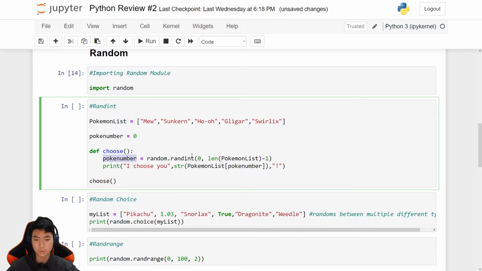I think it's short for random integers, I'm pretty sure. It'll pick randomly between whatever we put here, comma, and then whatever we put behind the comma. So this could be 10, and it'll random from 0 to 10, but instead we did len Pokemon list - 1. The reason we put -1 here is because it's actually 1, 2, 3, 4, 5, right? It's 5 long, but since Python starts from 0, it doesn't have a 5th slot.